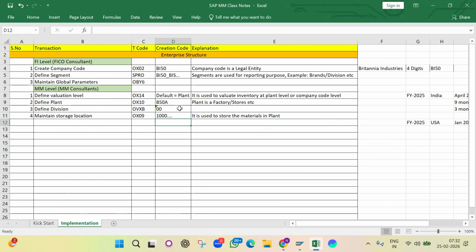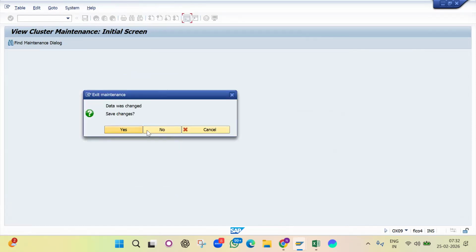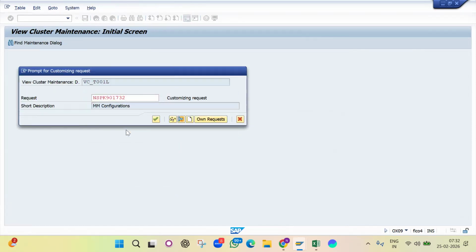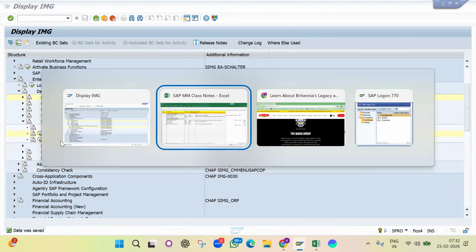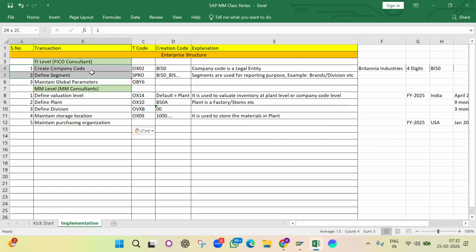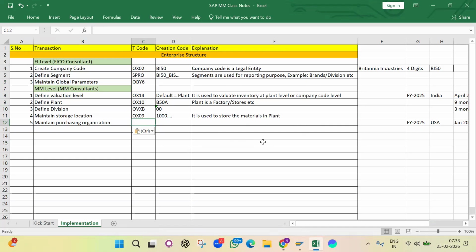Okay. Next one will be in MM. If we want to do anything, I did not save. Let me save. Maintain purchasing organization. We have company code in finance, right? In the same way, we have purchasing organization in MM. The transaction code will be OX08. This is the transaction code.